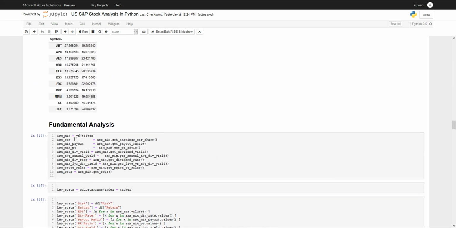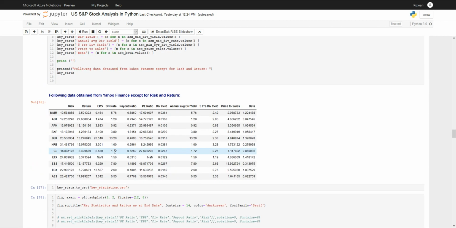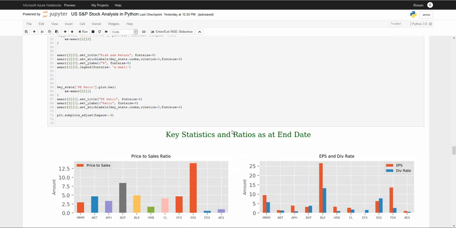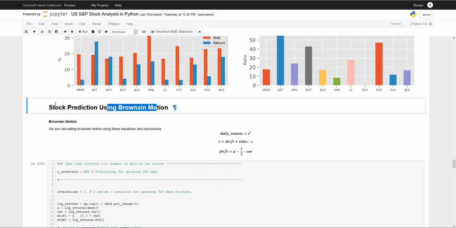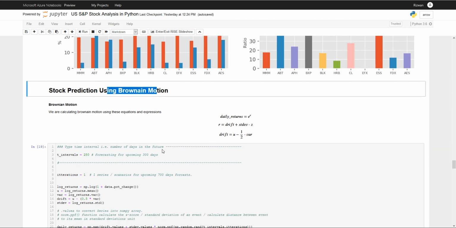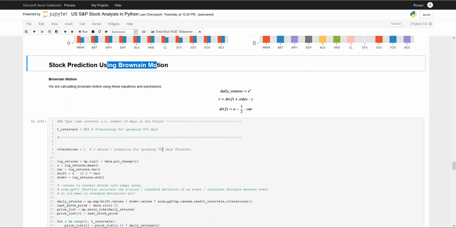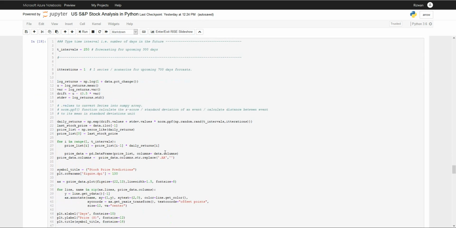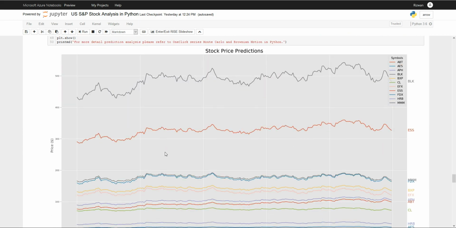Fundamental analysis will take some time once you run the script, but what you will get is data like EPS and dividend rate. Then you will get a nice graph, stock prediction using Brownian motion. If you are familiar with Brownian motion, you know the formula, you know the concept, then you will understand this graph. It will show you the possible price movement in the future.